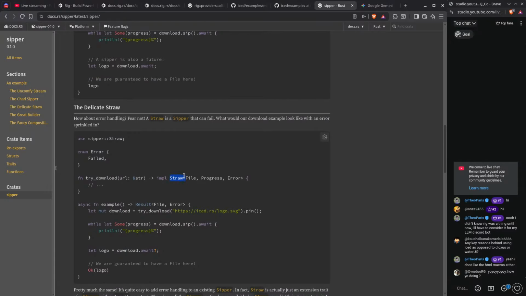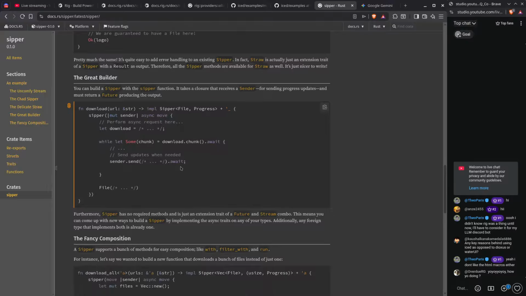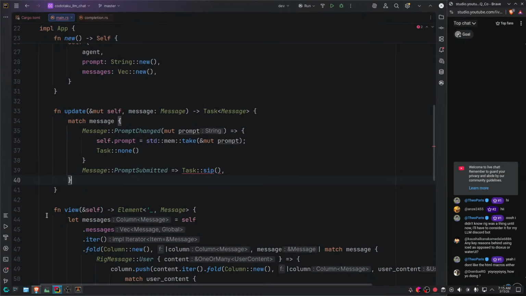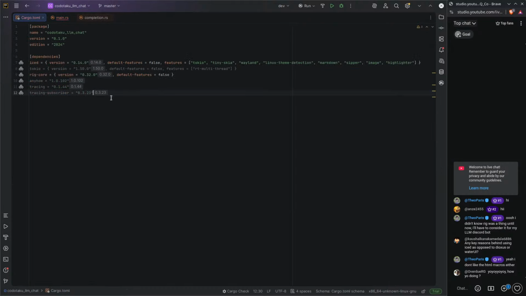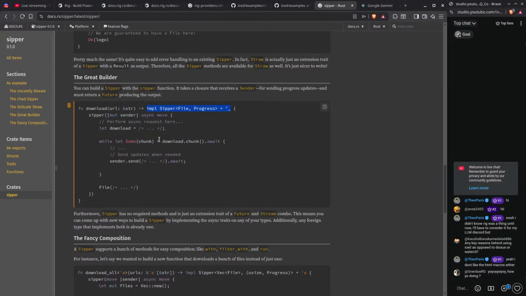There's even a straw other than zipper. A straw is basically a zipper that can fail, so it could return a result. And honestly, I think maybe here we even need a straw, possibly. But anyways. Okay, so you just return something that implements a zipper file, progress. And in fact, let's add another dependency called zipper. And let's go. And now how are we going to use this?